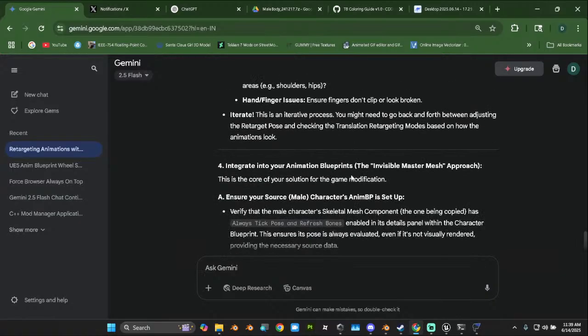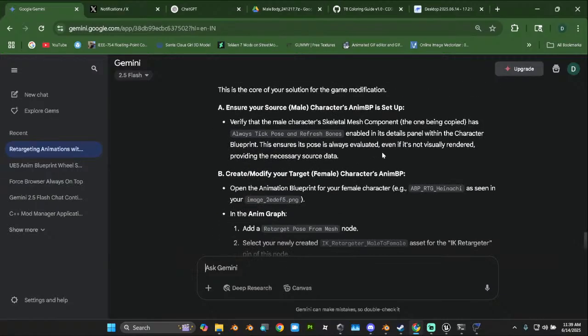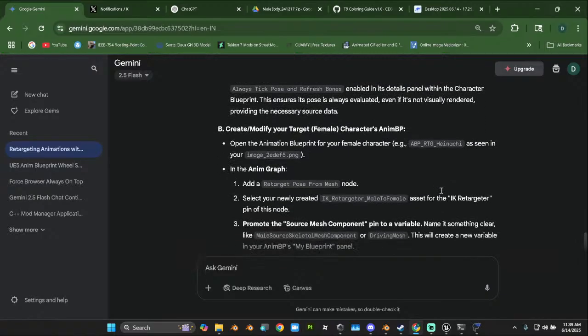All right, whatever. Integrate into your animation blueprint. That's where I'm at now. So verify that the male character scale compositions as was details within the character blueprint. I think that's set already. All right, create your target female. Open the animation blueprint for the female character. Why is it? And also add a retarget pose from mesh.